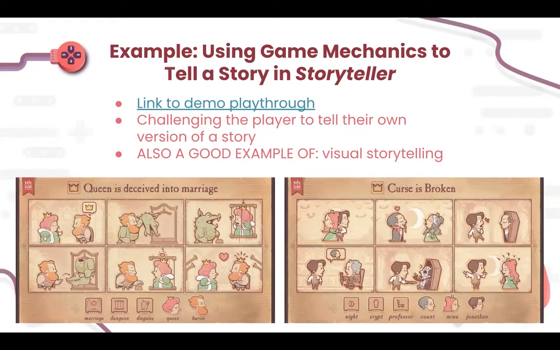And it's also a good example of visual storytelling because, like I said, it's a little storyboard. And so that gives you some good ideas on a very literally translated level of what I'm talking about when I say these things.